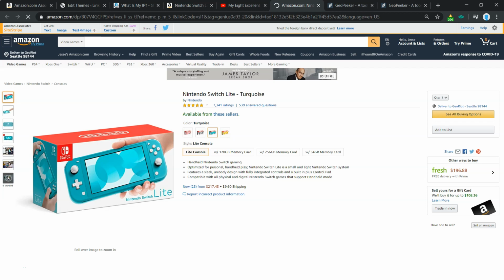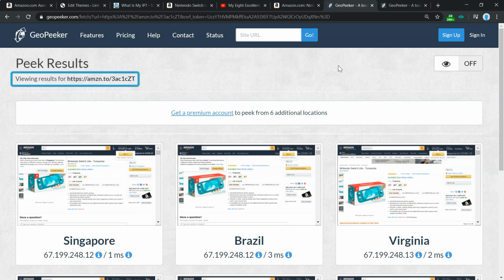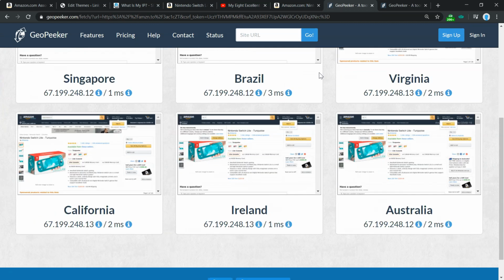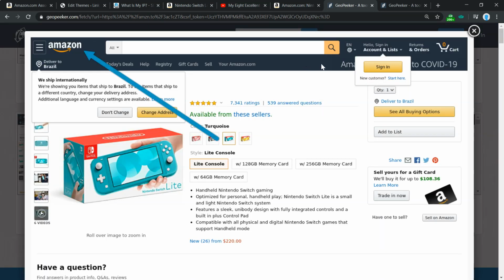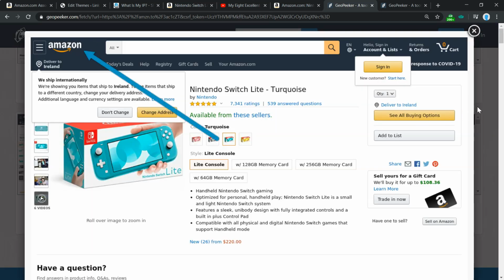Now to confirm this, I'll drop this link into this GeoPeeker tool to quickly see its behavior for other regions. They're all going to Amazon.com. This link does not localize.